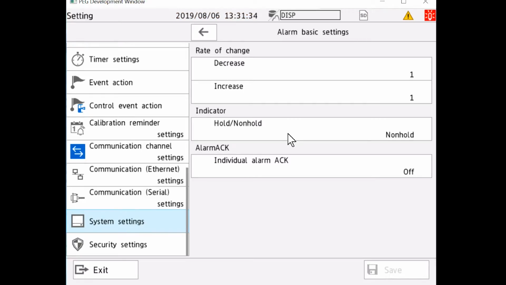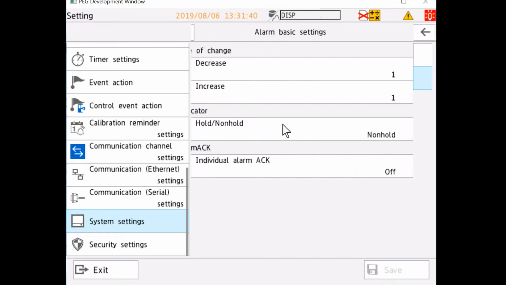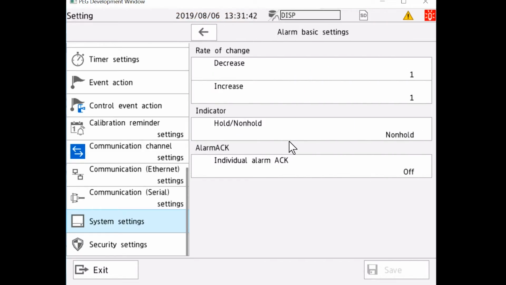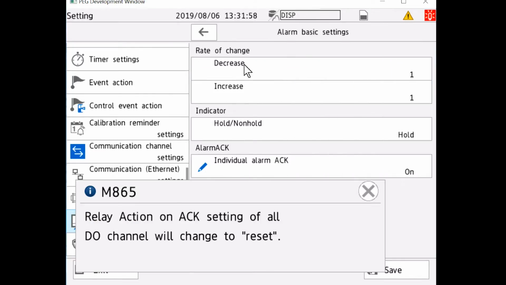We can also set the alarm indicator as hold or non-hold. Hold keeps the alarm indication on until an alarm is manually acknowledged, while non-hold turns off the alarm when the process variable returns to normal range. The individual alarm acknowledge button allows for the operator to acknowledge each alarm one by one instead of all at once.